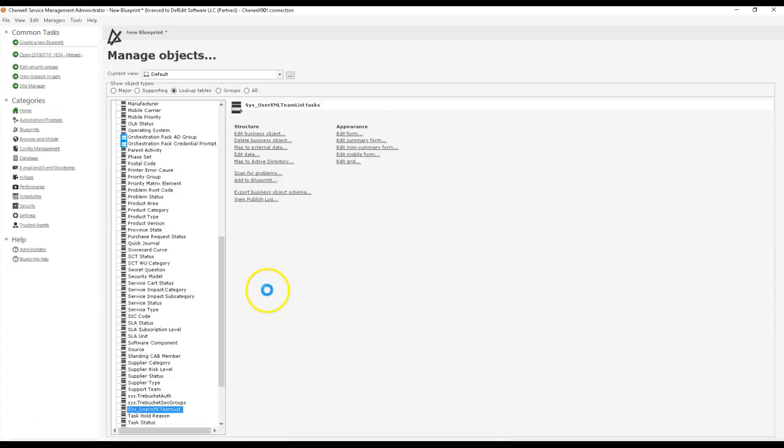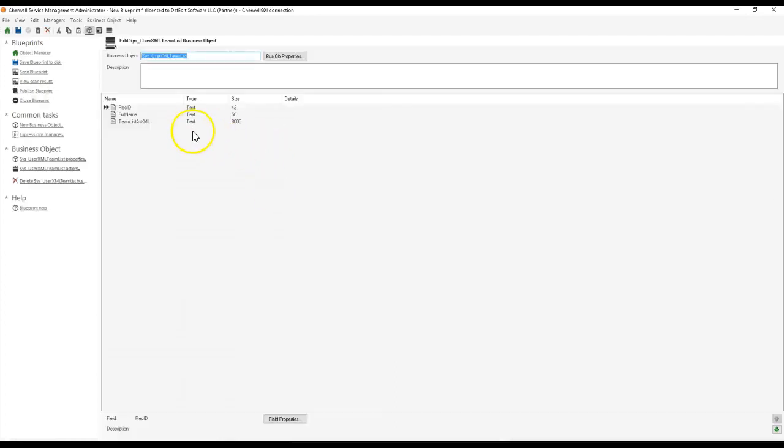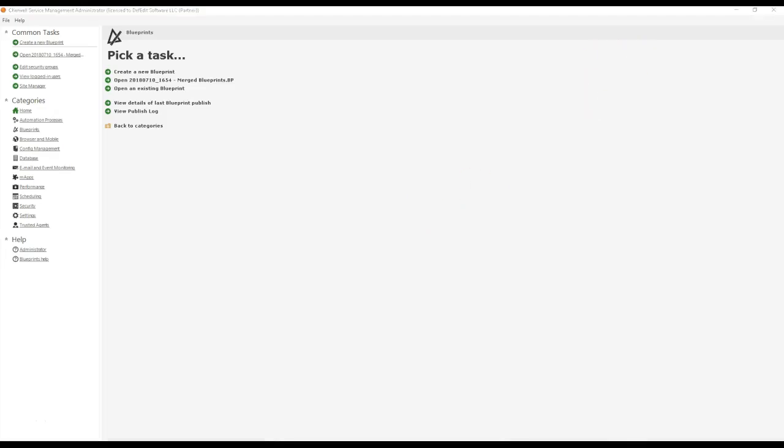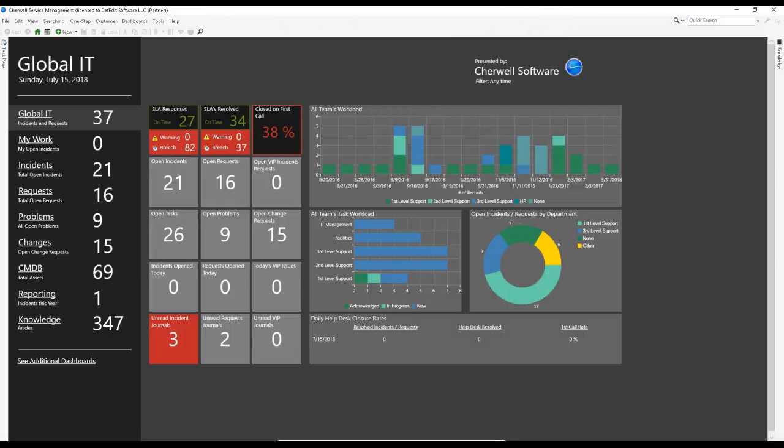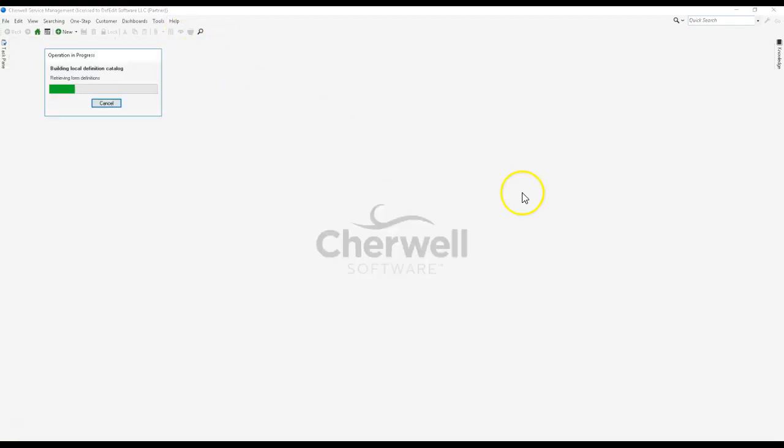Except I just realized I did not set a... Oh, it set the text as 8,000. That's perfect. So now we go into our Cherwell system. I'm going to reload defs. And we're going to work on a one step.